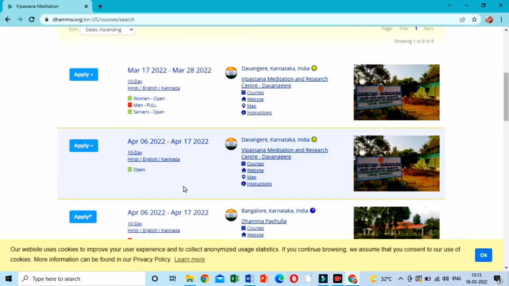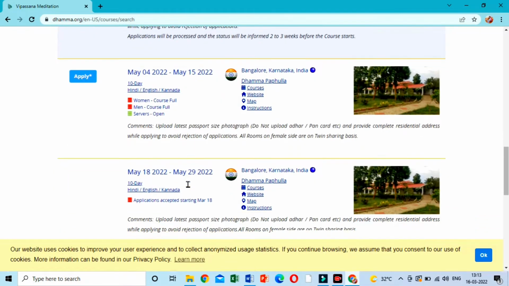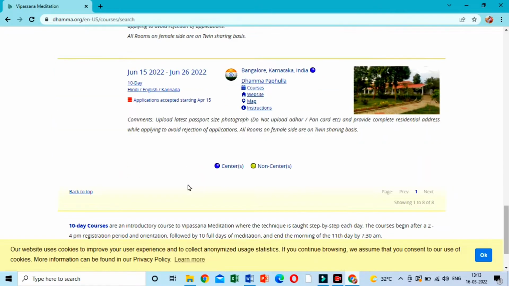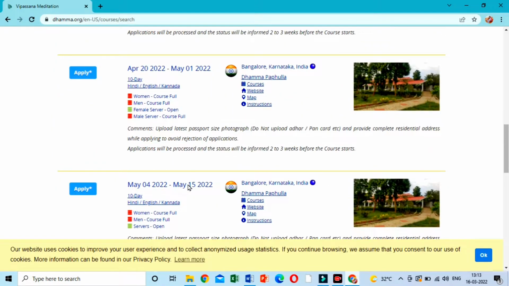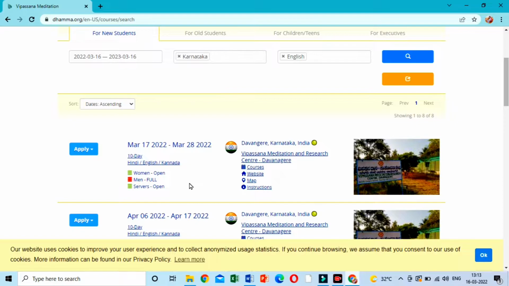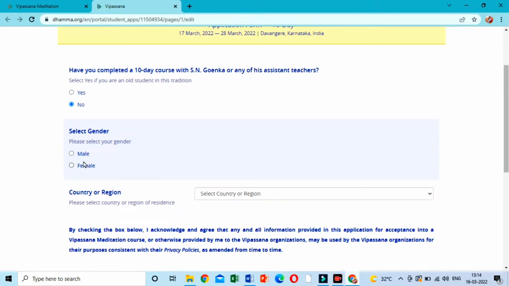Now you can view the courses available on different dates. Here, the red color indicates the seats are filled for the course on that date. Green color indicates seats are available and one can apply. We have to click the apply button under the date convenient to us.